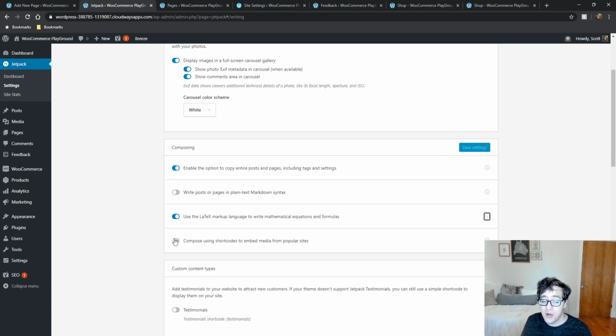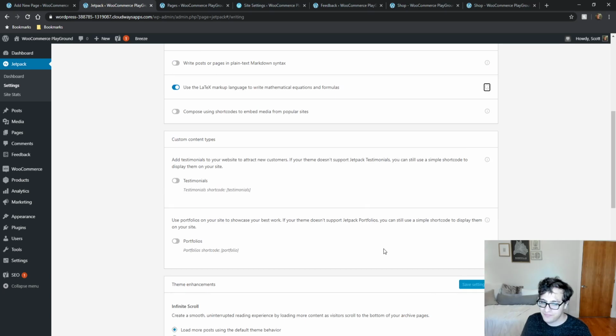You can choose to compose using shortcodes to embed media. For most sites, don't even bother. The oEmbed system is totally sufficient to handle that. I wouldn't really enable the option.